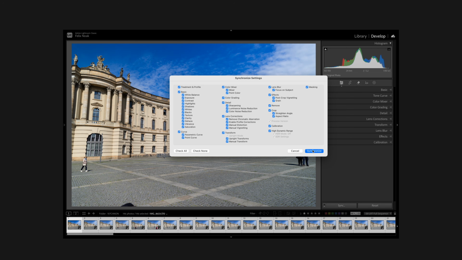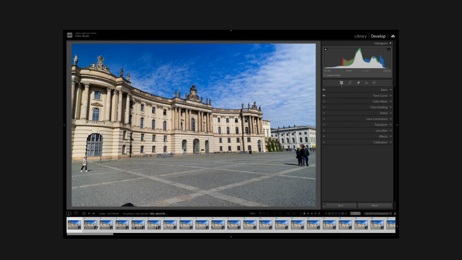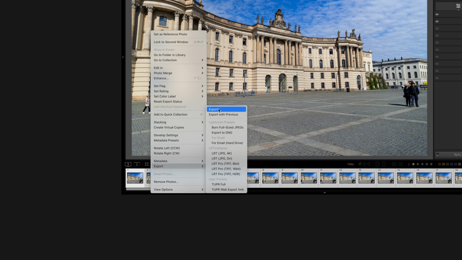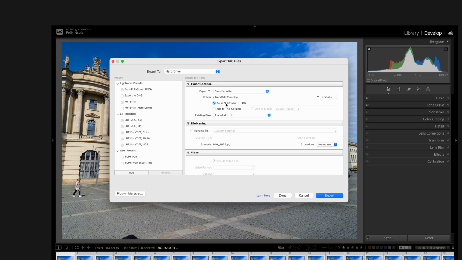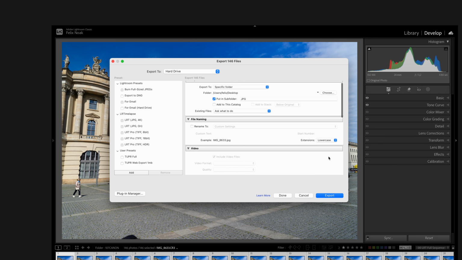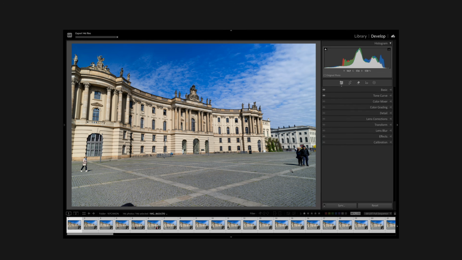Now it's time to export those photos. Make sure all of the photos are still selected. Make a right click, go to Export, choose a folder. I'm gonna go with the desktop here and put them in a subfolder called JPEG. For file settings, I'm gonna use JPEG, quality 100%. Everything else I leave as it is. Click Export. Wait a couple of seconds until your Lightroom has finished exporting your JPEG files.